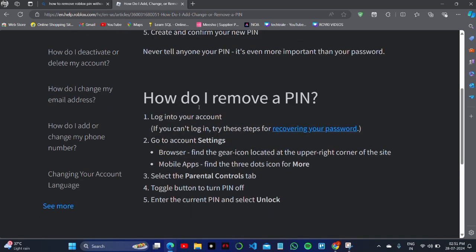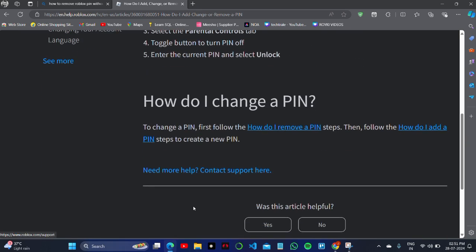Now how to remove a pin. To remove it, log into the same account again as you did, then go to the settings of your account. On the browser, you will find it in the same place. Select the parental controls tab and toggle the button to turn the pin off. Enter the current pin and select unlock. Now your pin will be removed.